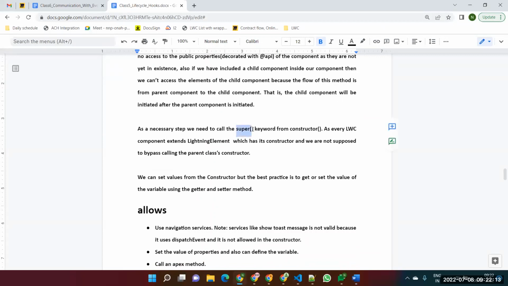We have the super method there, so it's mandatory in the constructor. So is this super keyword something we need to mention in the constructor? I'll show you that. Every LWC component extends the LightningElement, which has its own constructor, so we are not supposed to bypass calling this parent class constructor. So basically what it's saying is that it's necessary to use this super keyword in the constructor.